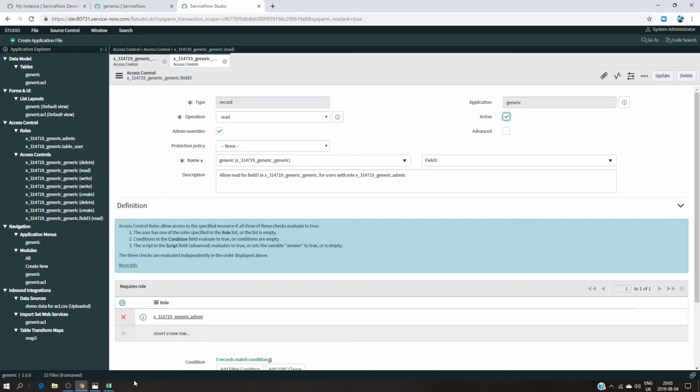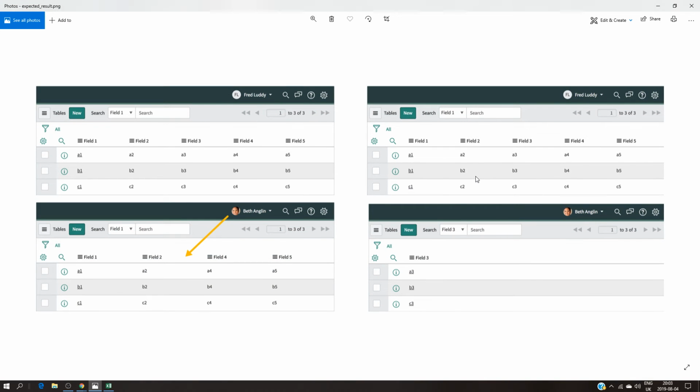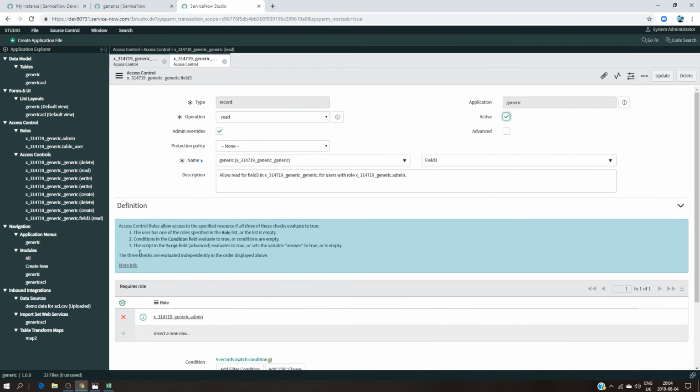So now what we are going to try is the second example. The example here is going to be pretty much similar. Fred has access to everything, but only field 3 is available to Beth. Just the opposite: field 3 was not available here, but every other field was available. But here, field 3 will be available for her, but not the other fields. It's going to be hidden or not shown, right? So how we can do that is a different thing that we have to do.